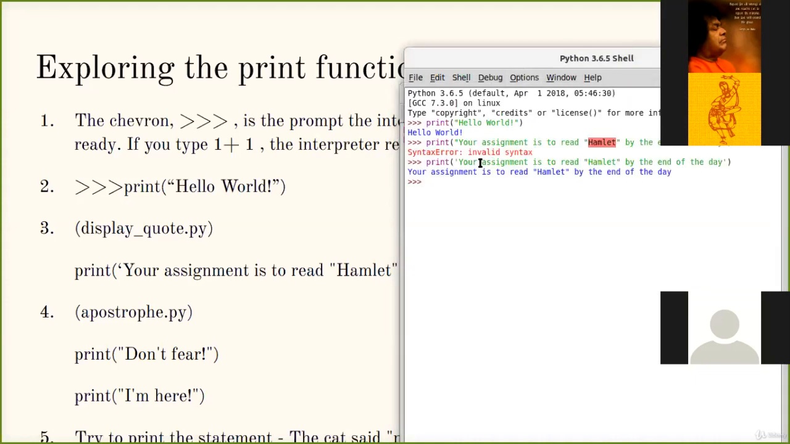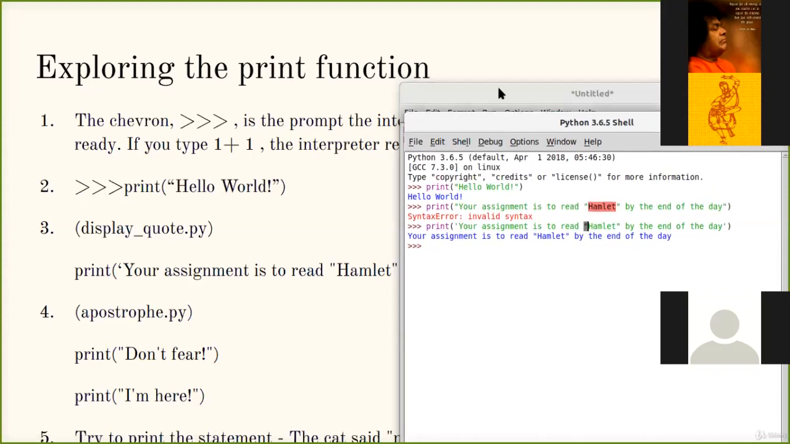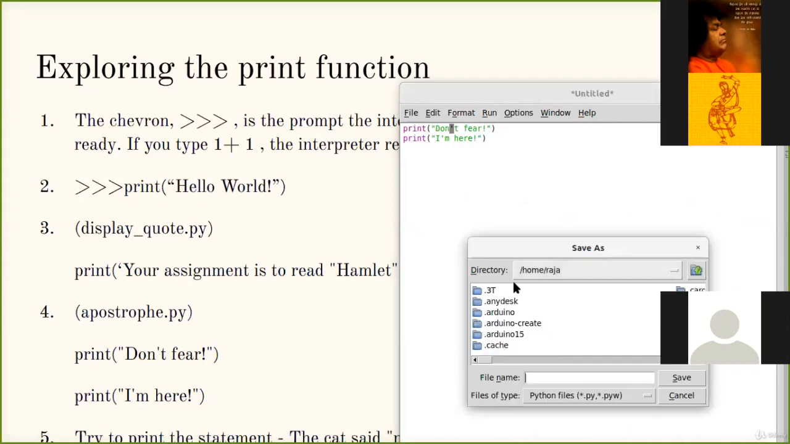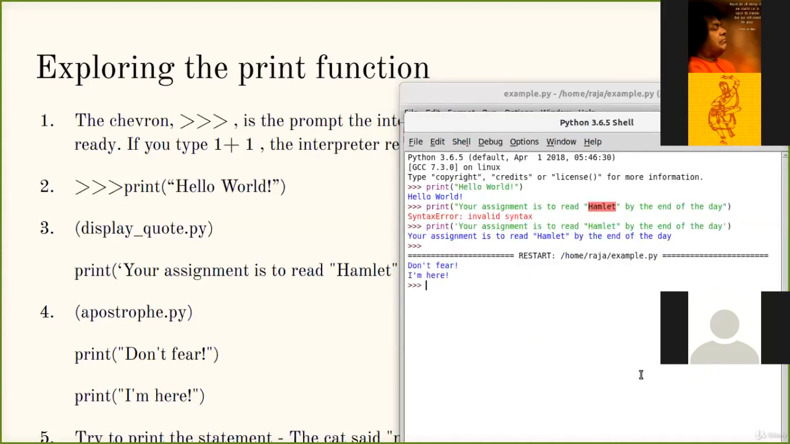Earlier we had seen that since we had double quotes inside our sentence, we started it with a single quote. But now we have an apostrophe inside our statement, and we would like to execute it. It's asking me to save. Let me save it by defining example. Okay, so once I have executed it, it says "Don't fear, I'm here."